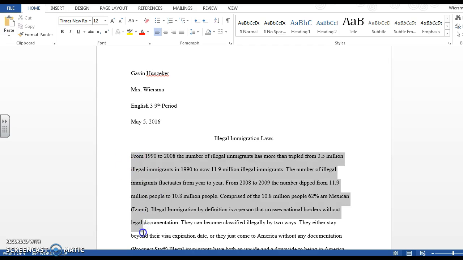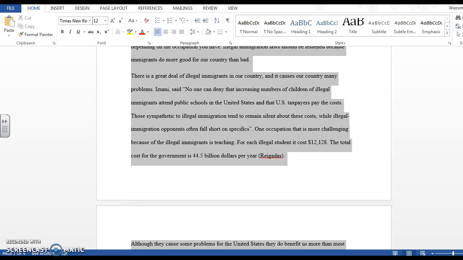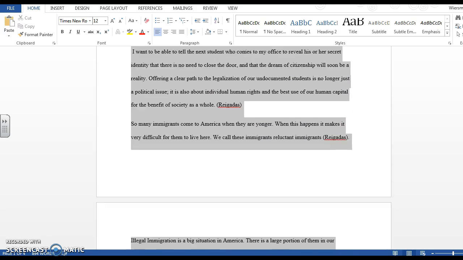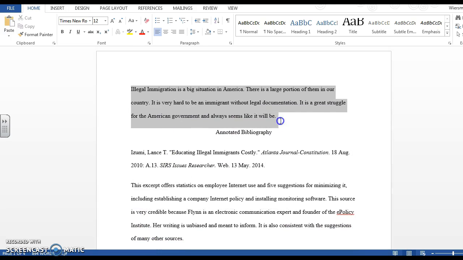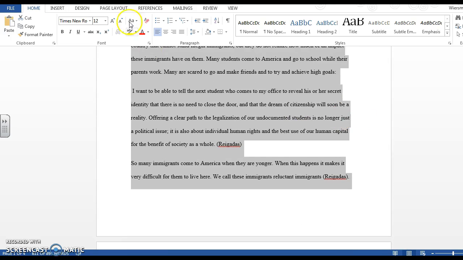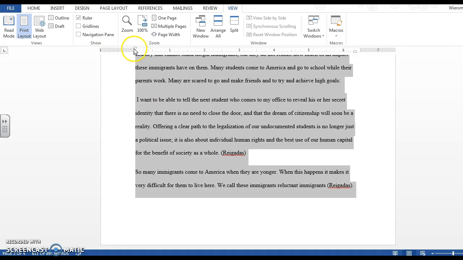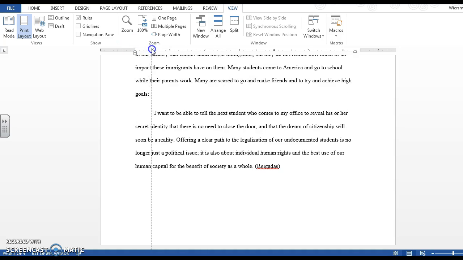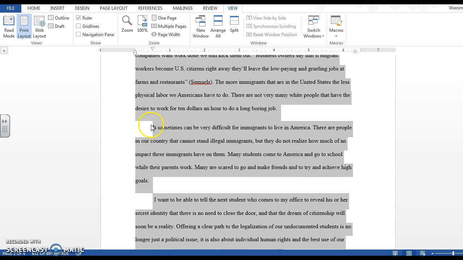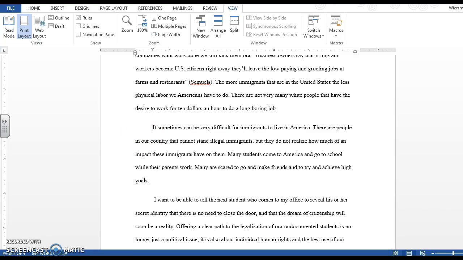And these paragraphs should be indented, so I'm going to highlight all of the body of the paper. And to indent it, you can go up to View, and you'll need the ruler. There are other ways you can do this as well. But drag this top piece over, and that way it will indent all the paragraphs that you highlighted.